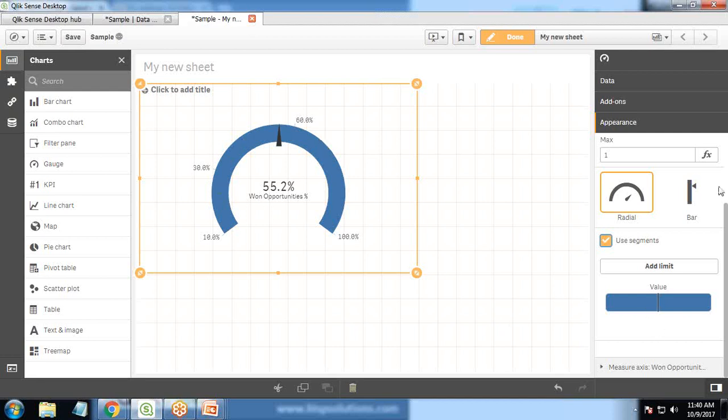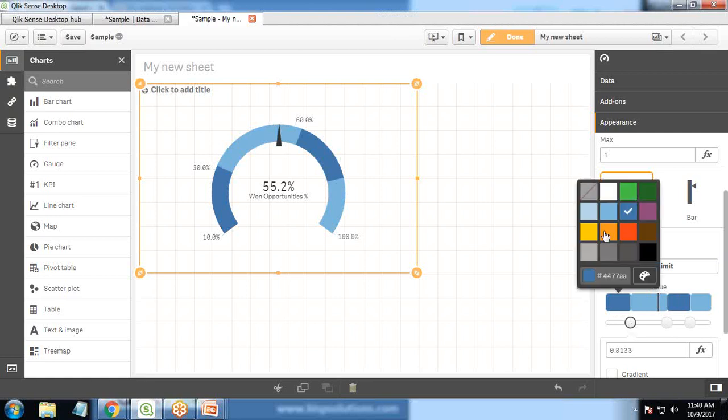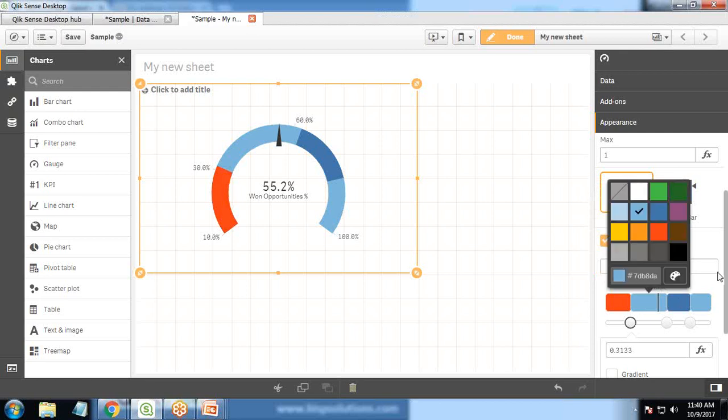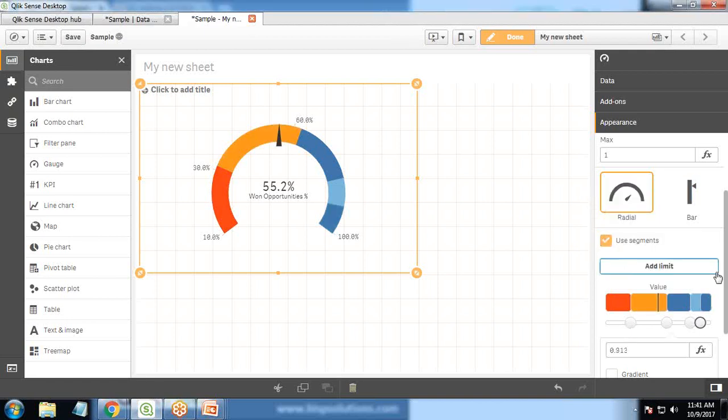Now we can customize this segment, so we can add limits, and we can display the limits with different colors. So I'm adding some 4 limits here, and let's customize it. And I select this first limit, I set this to red color. I select second limit, and set this to this color. So as you can see, the segments are coming in different colors.